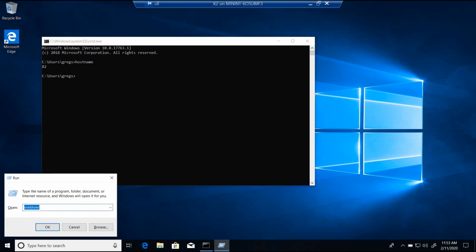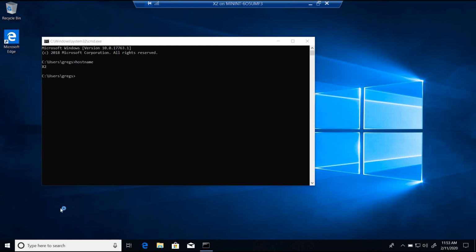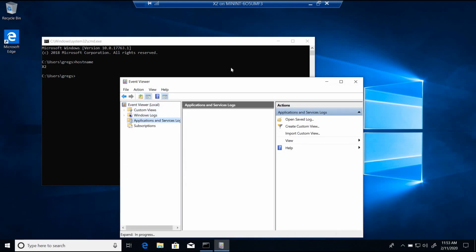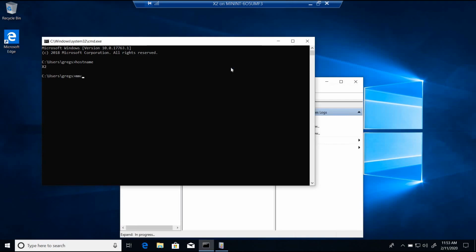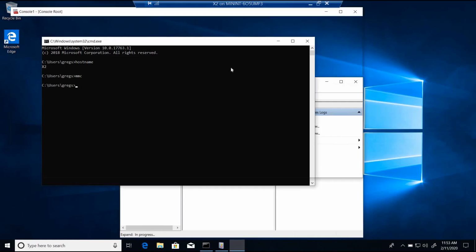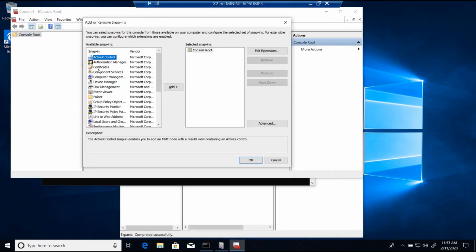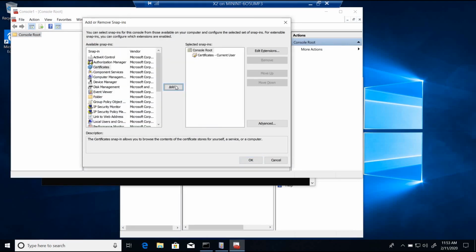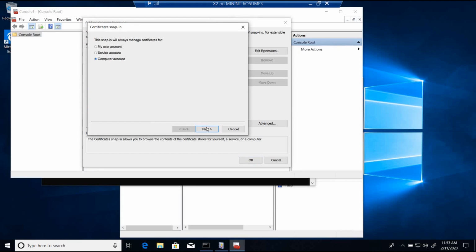I think I misspelled it, EVENTVWR. And I'm going to show you how the logs look as of now, and then we'll do a comparison later on. And I'm also going to open up the MMC and show you the certs that are there in this device. So I'm going to add certificates, the user account, and I'm going to add the certificates, the computer account.